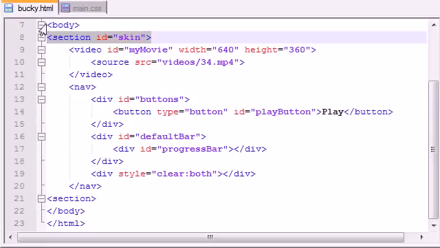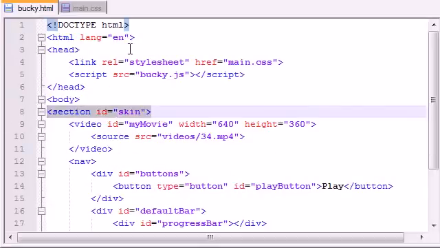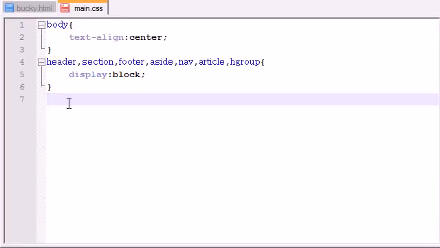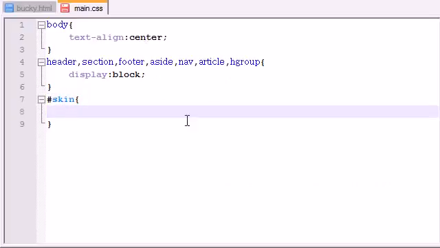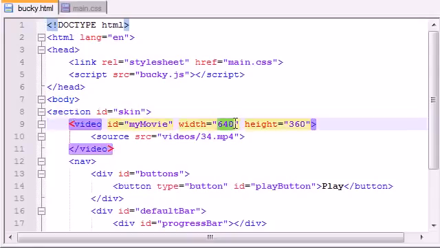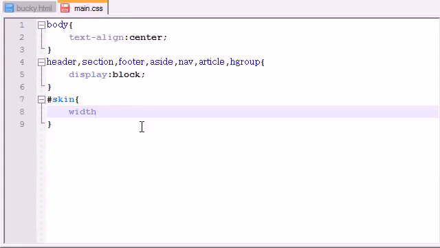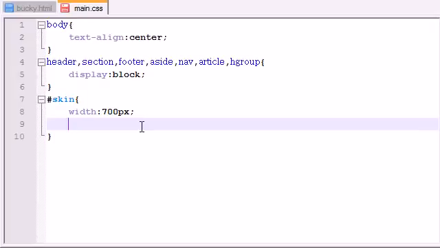So remember, this entire thing was surrounded in a section with the ID skin. So let's go ahead and style that now. Anything we have in the skin, the first thing we need to do is set the width of the layout. Remember, our video is 640 pixels wide, so of course our skin needs to be a little bit wider than that, since our video is going to fit inside it. So I'm just going to go ahead and use 700 pixels. Whatever your video is, make it about 50 pixels wider, or 100, whatever you want. Just make sure it's wider than your video.